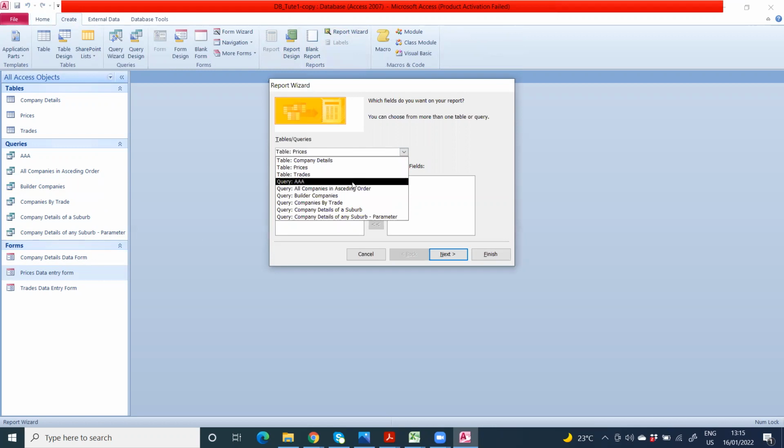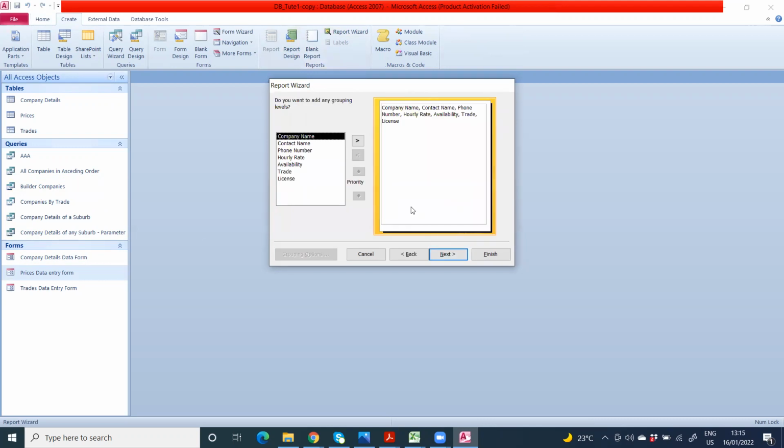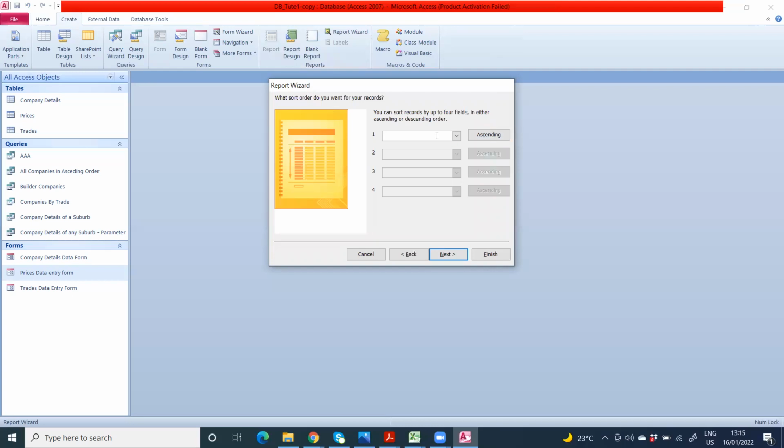So we'll be using the builder companies or construction companies query, which we have already created. Select this one and select all the fields for the report, and don't bother about this grouping at the moment. You can learn them by yourself later. So we will be just sticking to these fields that we've already selected from the previous option, and the order, I don't bother about the order as well. If you want to think more about the formatting, you can come to this part later.